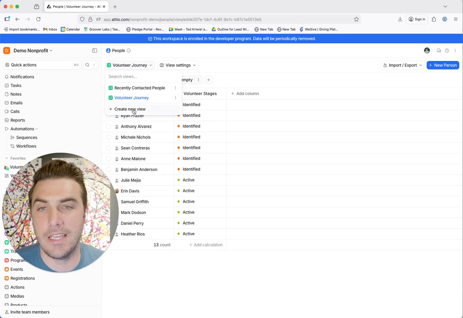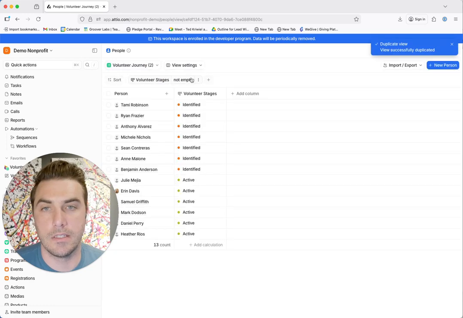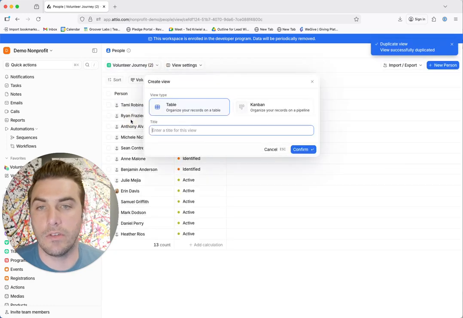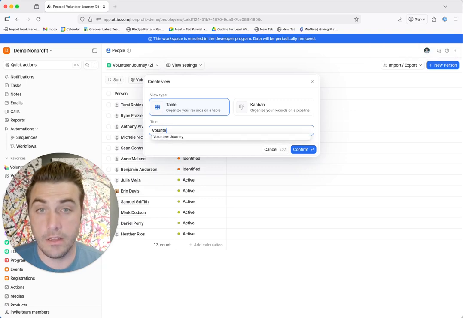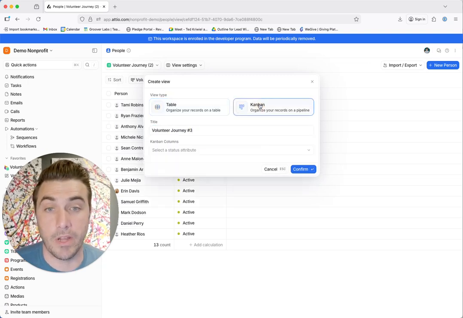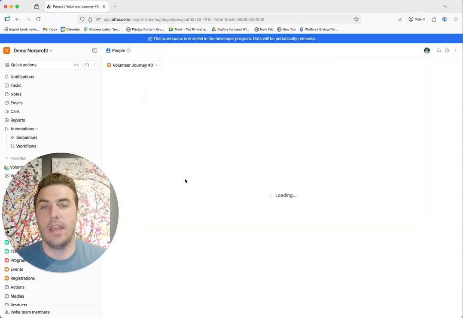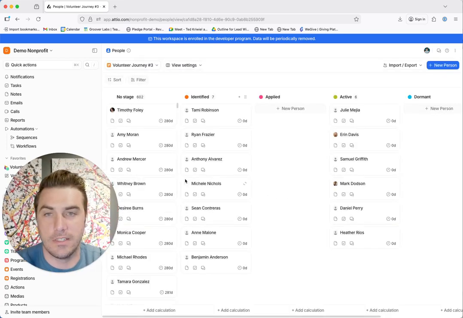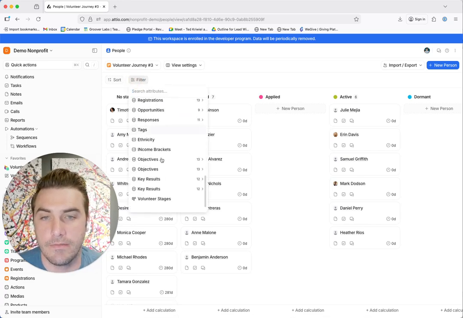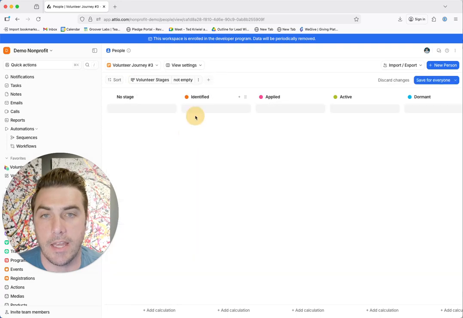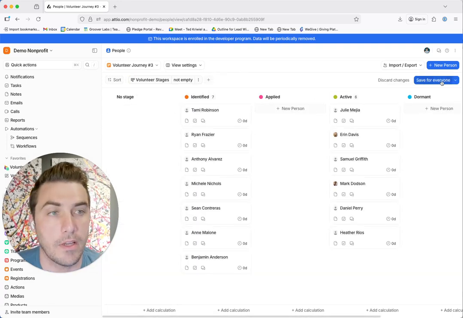But I want this as a table. Can I duplicate this? Let me just see if we can duplicate. No, that's not what I want. All right, so we're going to create a new view called volunteer journey number 3, but we're going to make it a Kanban. Look at this cool feature right here. What status do we want to use to move them through those stages? We're going to say volunteer stages, and it's transformed into this new thing, but we got to filter. Stages is not empty. Perfect. And we're going to save for everyone.